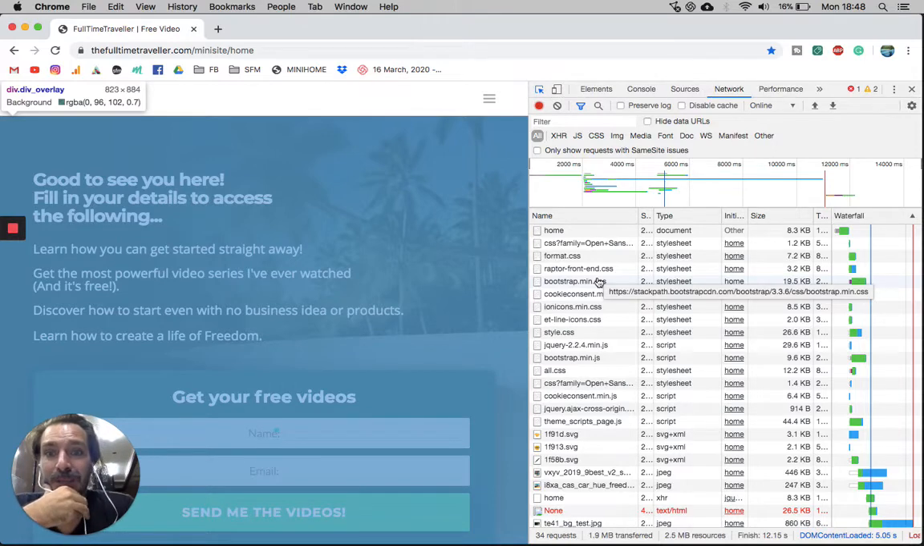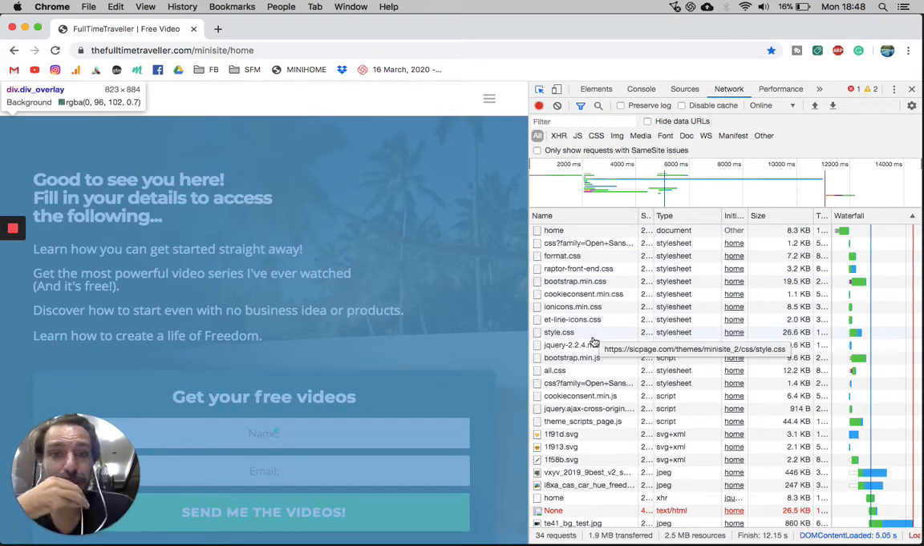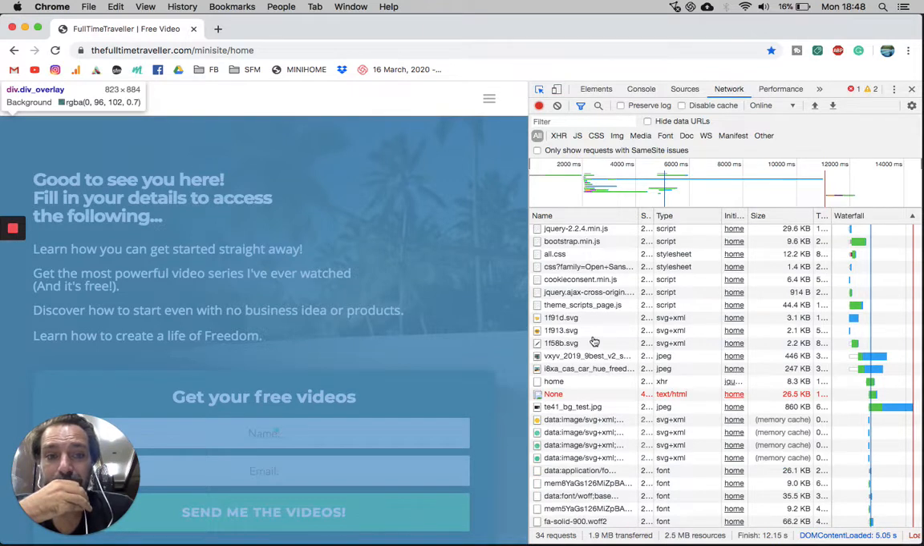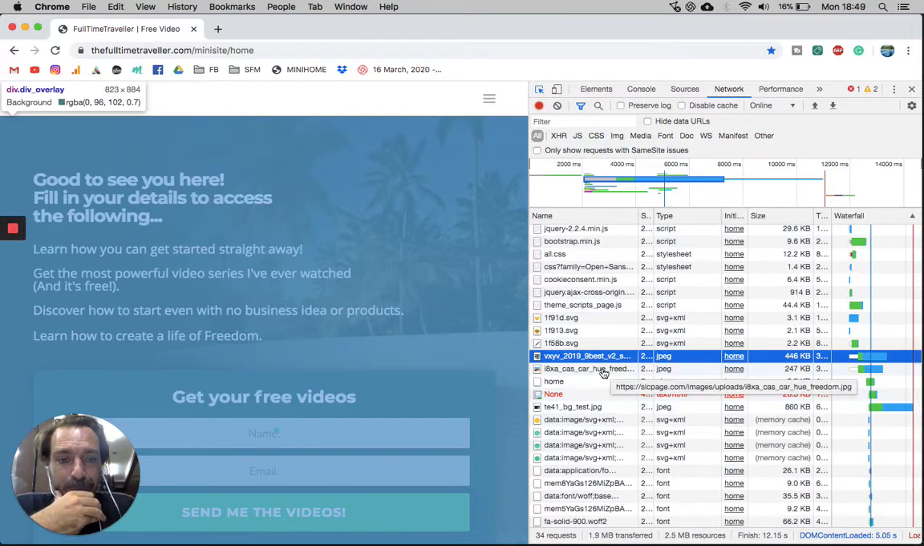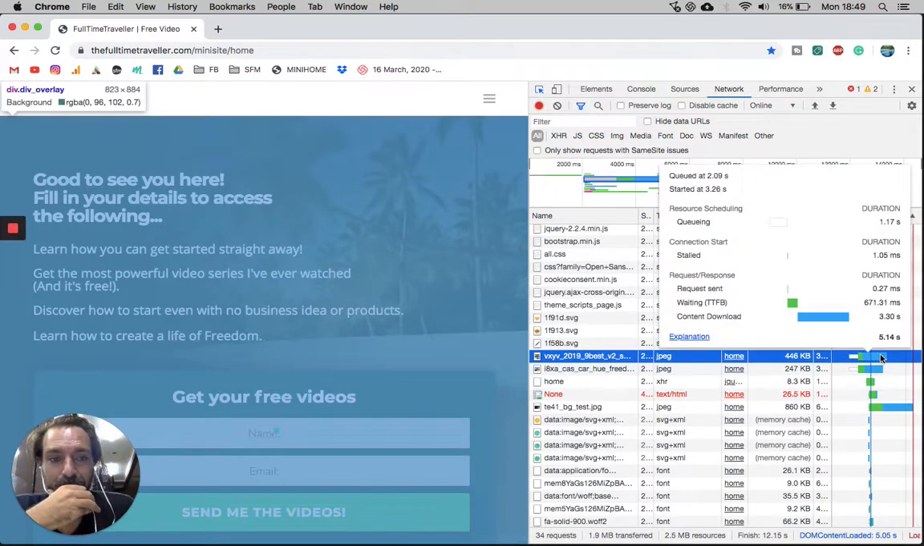Because this might be plugins, this might be all kinds of things. And so you can just check which one it's loading and what takes a lot of time to load. Now, what we can see here is those two images. As I said, this one and the one beneath, they take a long time to load. You can see now it takes a waiting time.